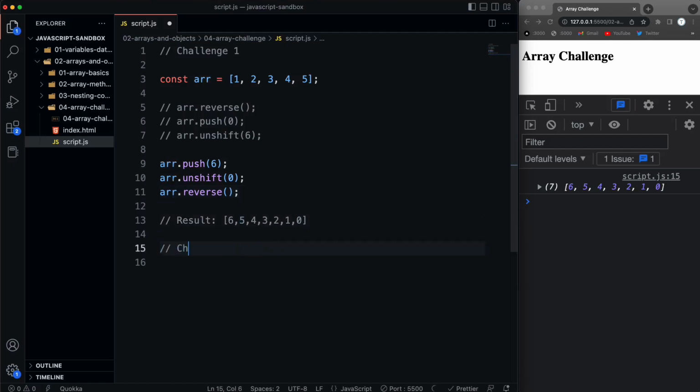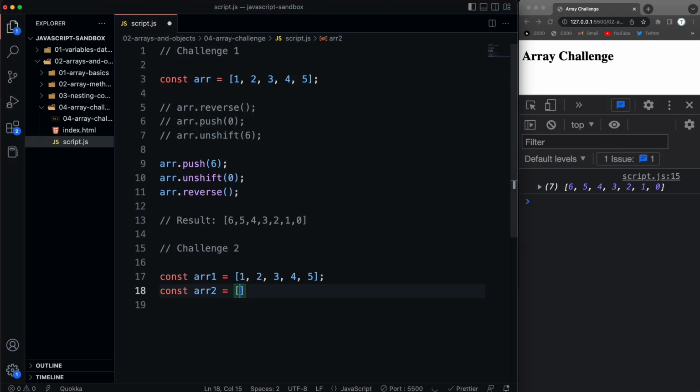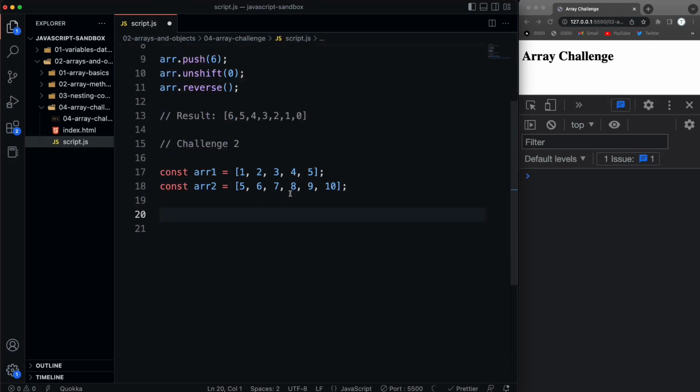So we'll go ahead and say challenge 2. And this is going to be to concatenate these two arrays. Let's say array 1, and that's going to be 1 through 5, and then const array 2 is going to be 5 through 10. And then what you needed to do is concatenate these two arrays, but they both have 5, so you need to get rid of that 5. And I'm going to give you two different solutions, and each one is in kind of the opposite order.